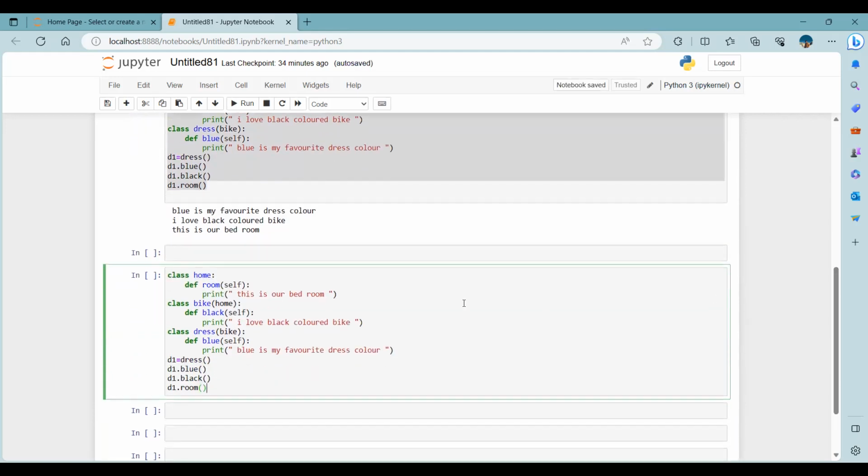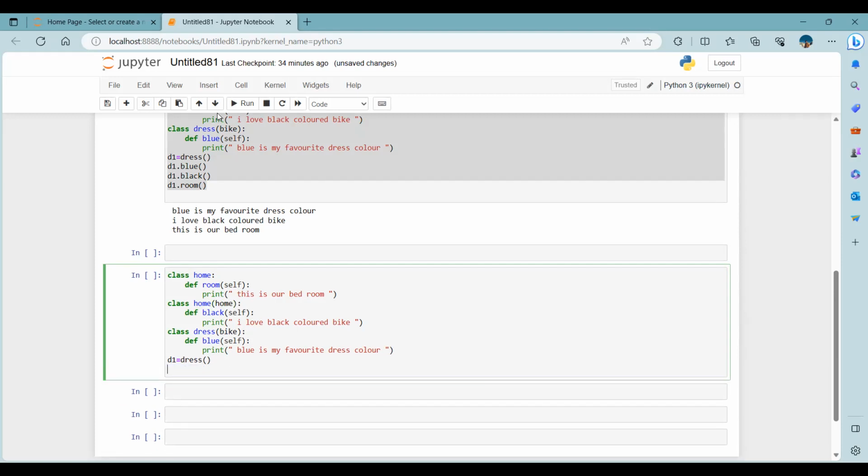So you changed home also, right? Room. Room is not a class, room is the method, the function name. Home, sir. Sorry, home. This is changed to home, right? Yes, sir. Okay. Let's check step by step.